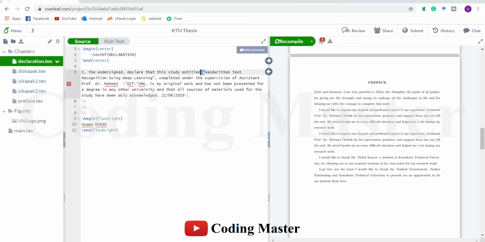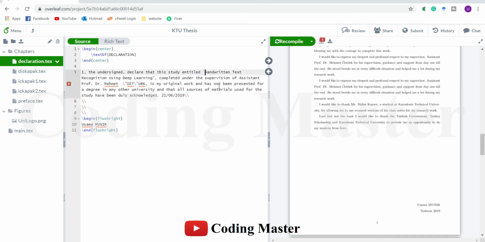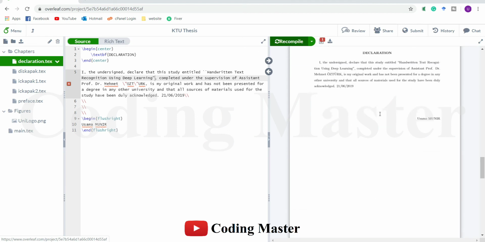In LaTeX, the beginning quotation marks are represented by this back quote symbols and end of quotation marks is represented by normal quotation mark. So here are the quotation marks. So this declaration page is also completed now.